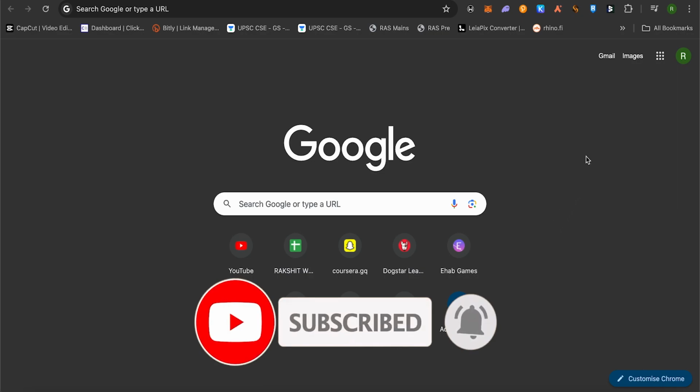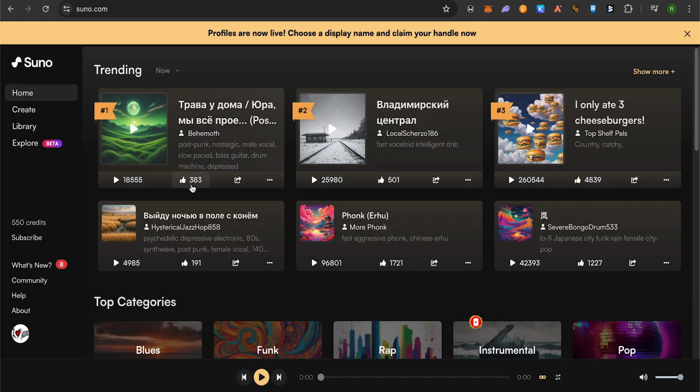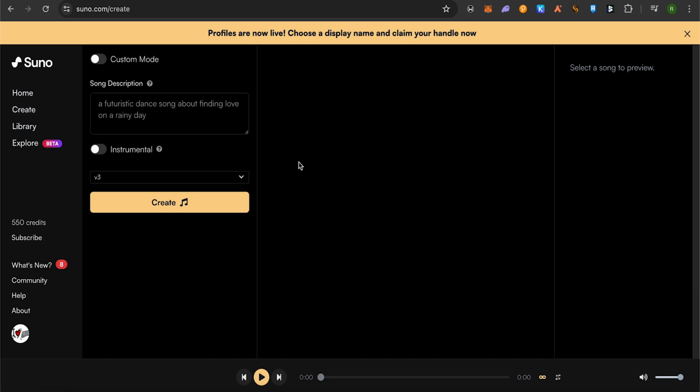Let's see how we can do it. For this, just simply open up Suno AI, and over here in the left hand side panel you should be able to find this option of create. Simply click on it, and after that you would be requiring some song description over here. Like you can provide description of a.